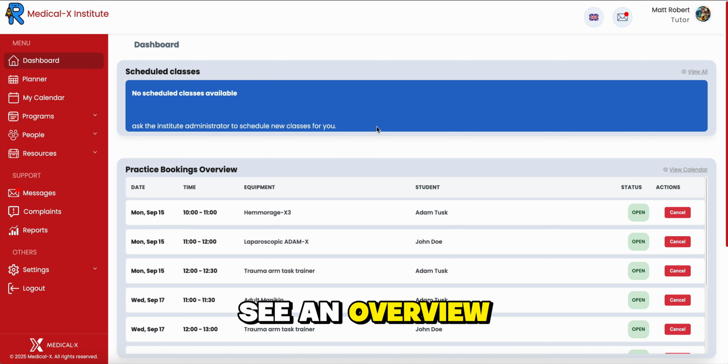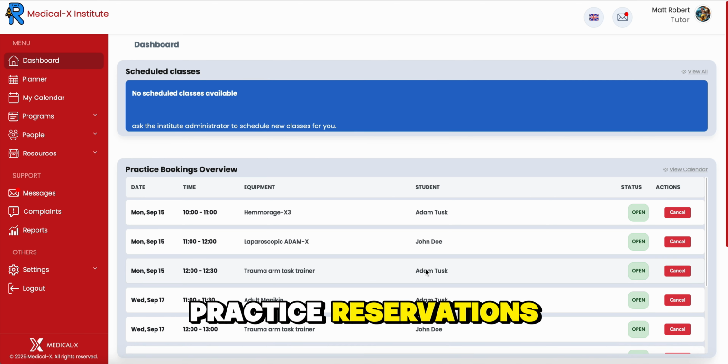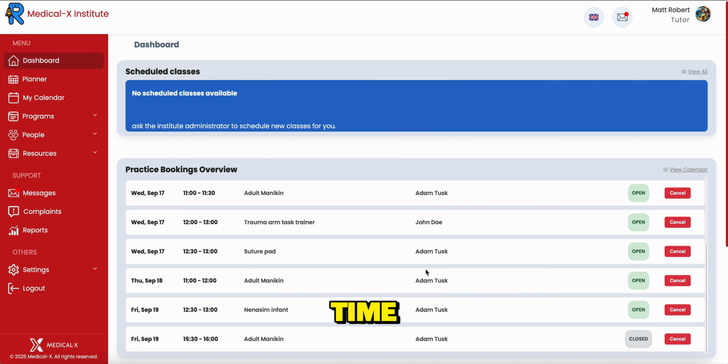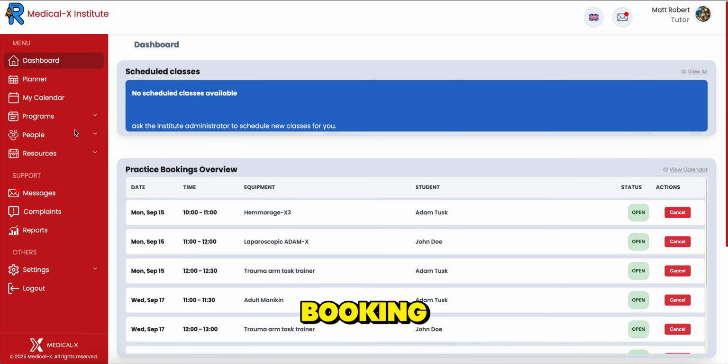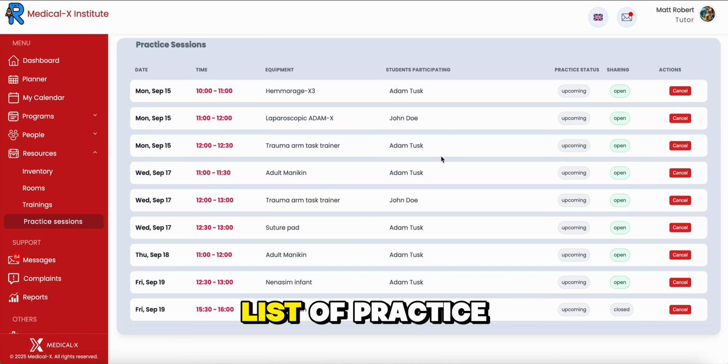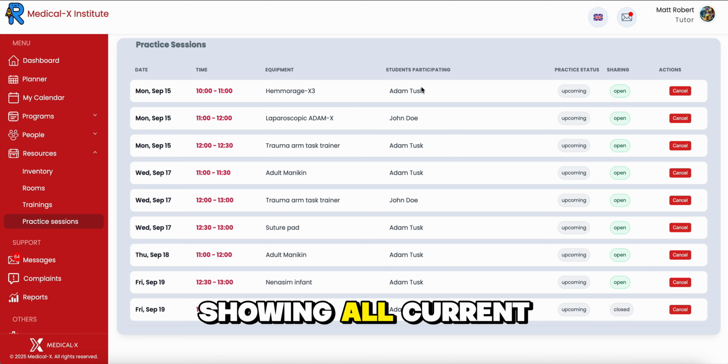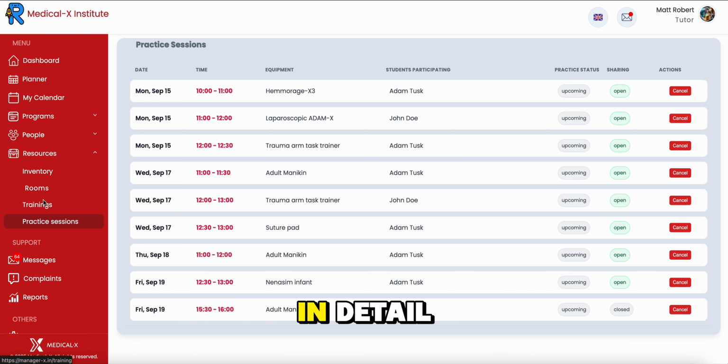Here you will see an overview of all scheduled practice reservations, including the date, time, equipment reserved, and the postgraduate who made the booking. Next, go to Resources. There's where you will find a list of practice sessions showing all current and upcoming bookings in detail.